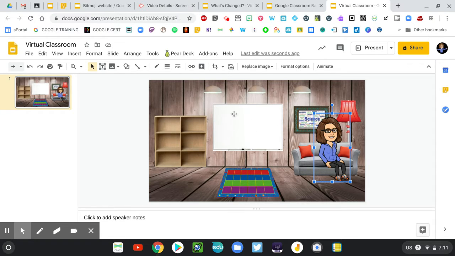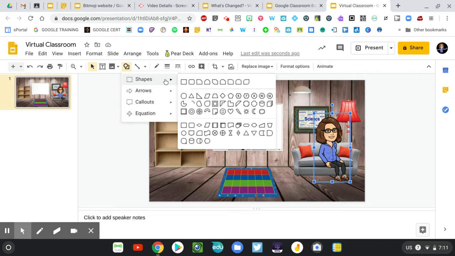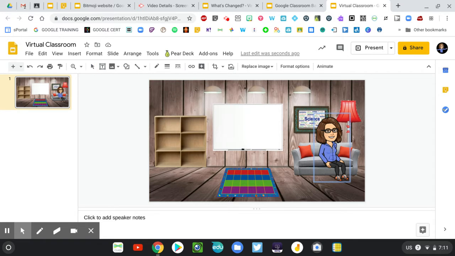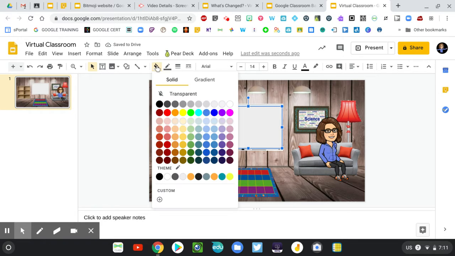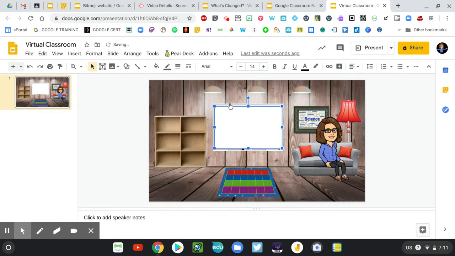Maybe you'd like to put a message on your whiteboard. To do that, you could insert a shape. I'm just going to insert a rectangle, and I'm going to draw it to be about the size of that whiteboard. And it's going to come in a different color than maybe you want it to be. You can go back to the fill color and you can change it back to white.